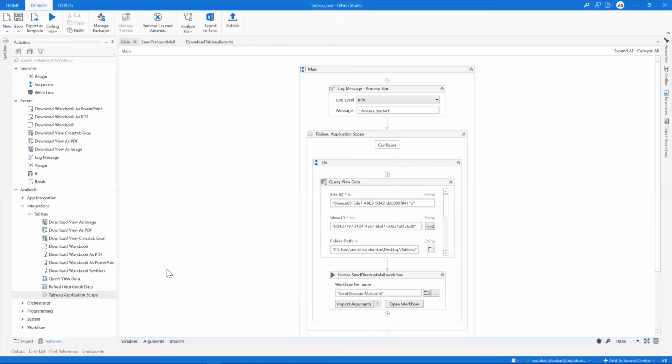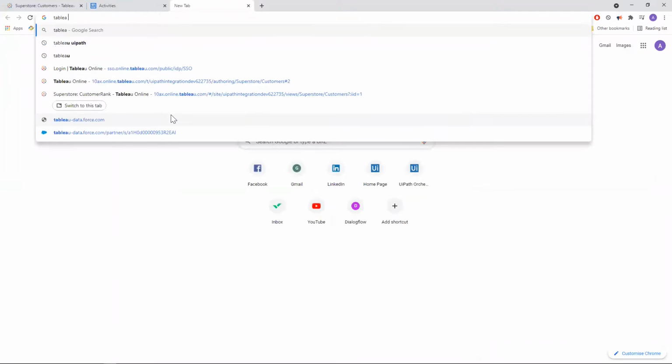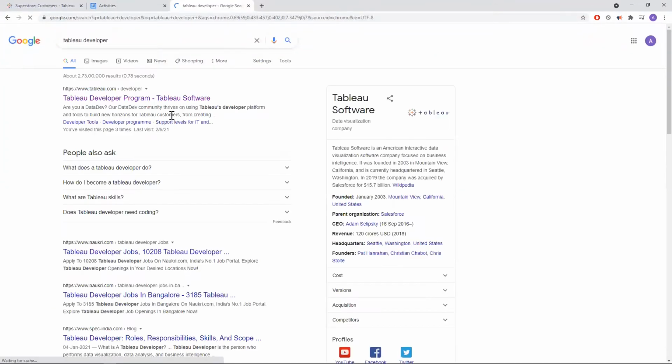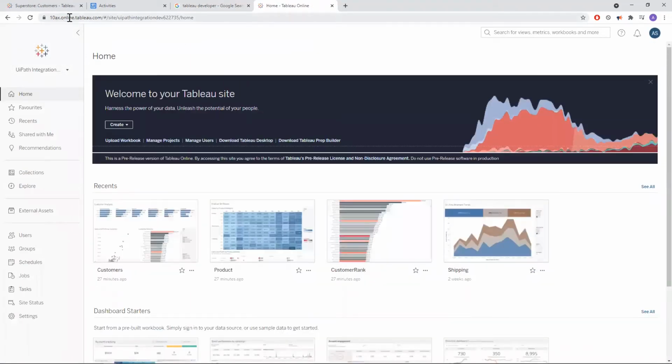To begin with, let's understand how the Tableau application scope connects to the Tableau application. And for that, let me begin explaining how you can get your own Tableau environment. To get your own Tableau environment, you can simply go to Google and search for Tableau developer account. There is a developer program being run by Tableau where you can get your own instance. I've got my own instance already, and I can go ahead and log into that. So this is my instance at the moment.